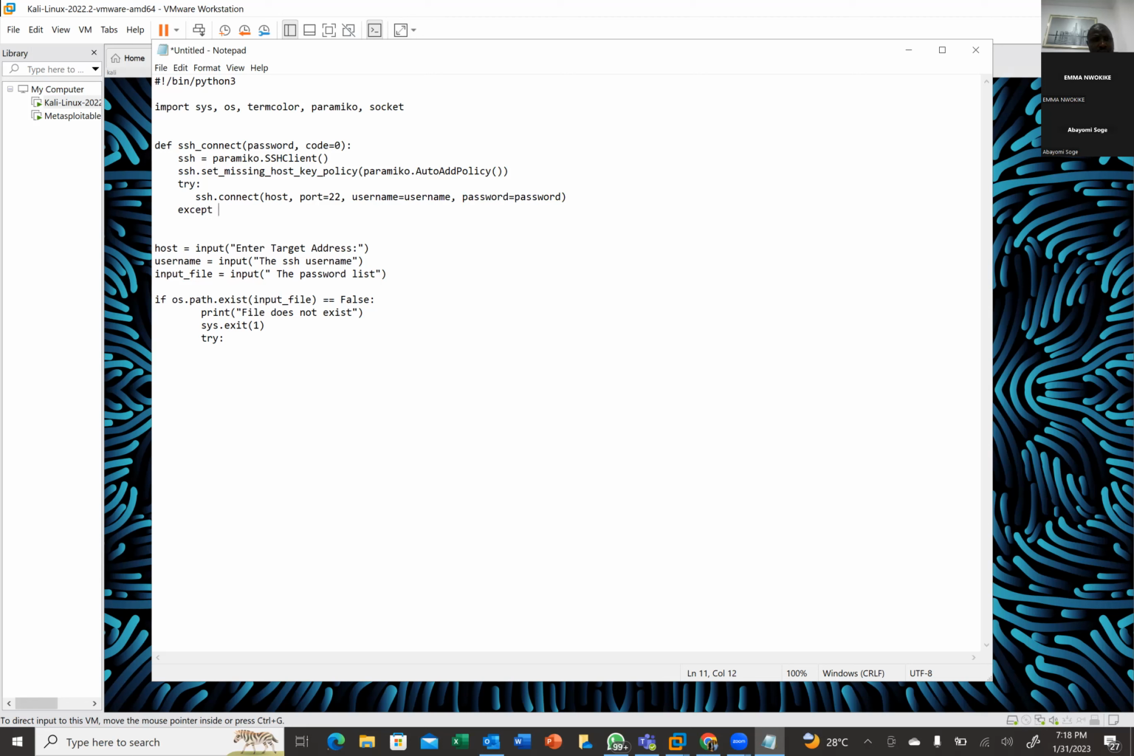No, it's indented. Okay. Is it on that try? It's not on that try. I think it's under the try. Yes, it's under the try. Paramiko authentication exception. Spelling authentication. Colon. Then code is equal to 1.